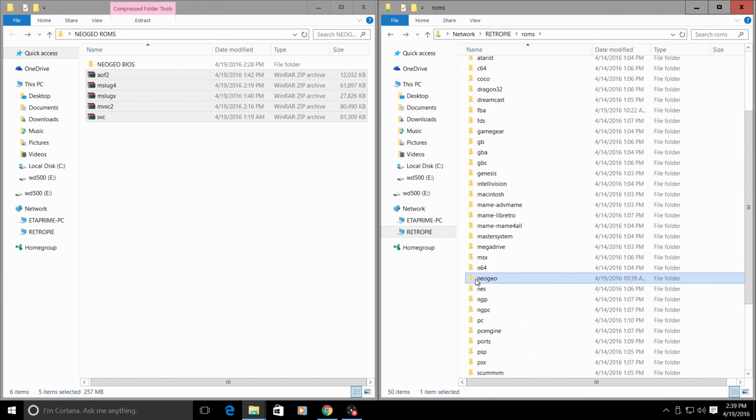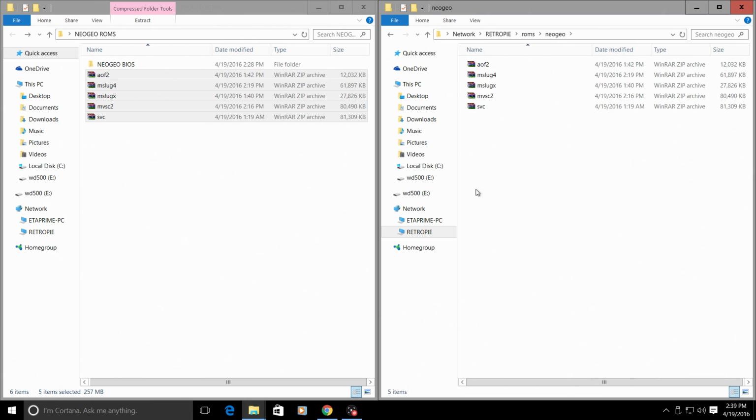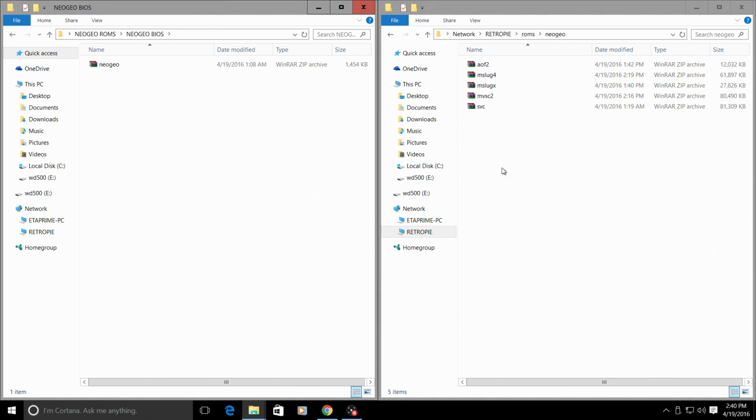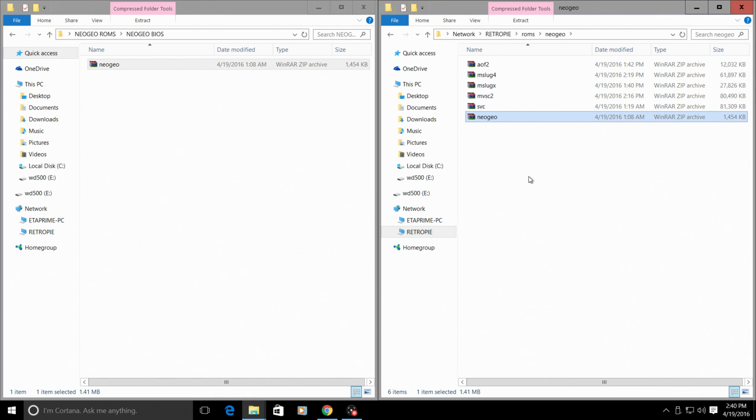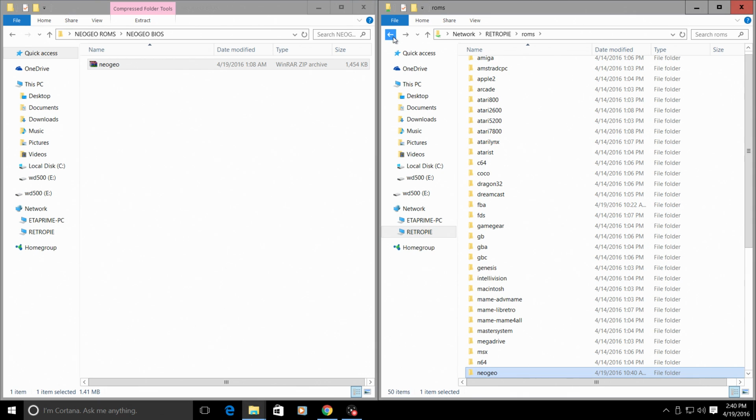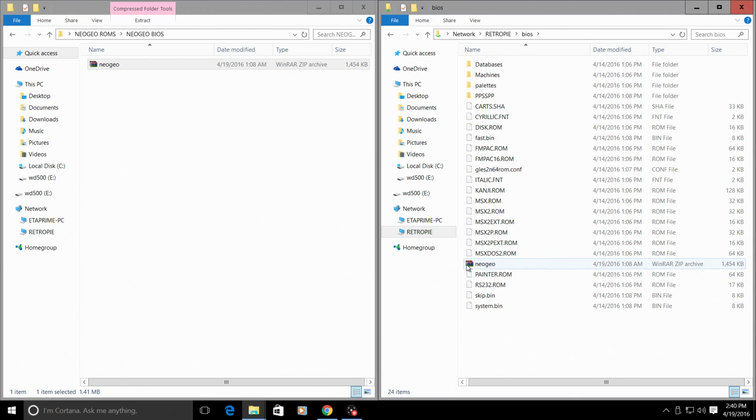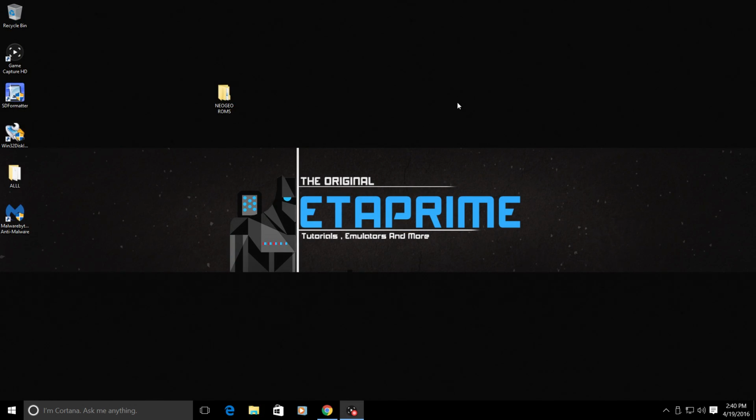We're going to go open up the NEOGEO ROMs folder one more time, and we want to put our BIOS in the same folder as you put your NEOGEO games. So we're going to take that zipped NEOGEO BIOS, drag and drop it. Now we have it inside of our ROMs and inside of our BIOS folder. Now, I'm not sure if we need it in both spots, but it works for me, so I always just throw it in both spots, and I have no trouble running these games. You are now ready to start your NEOGEO emulator on your Retropie, your Raspberry Pi.